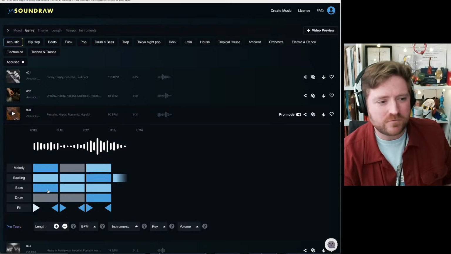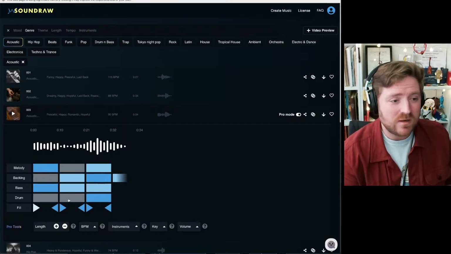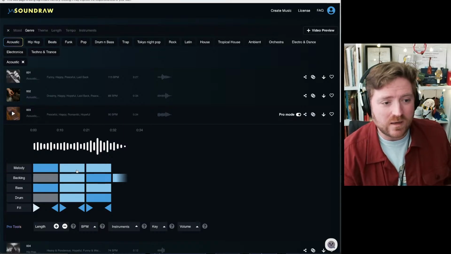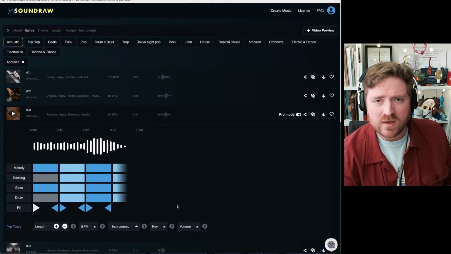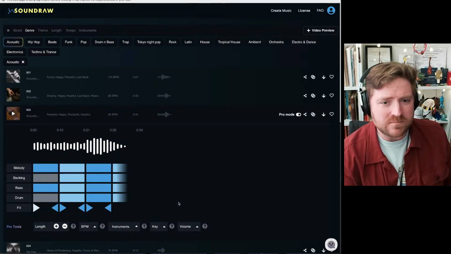So I'm going to do it the other way around. I'm going to turn off the drums. I'll turn off the backing and just have melody and bass in the first section. And then in the second one, I'll bring the drums in, keep the melody. And then in the third section, I'm going to make things a bit more animated, a bit busier.